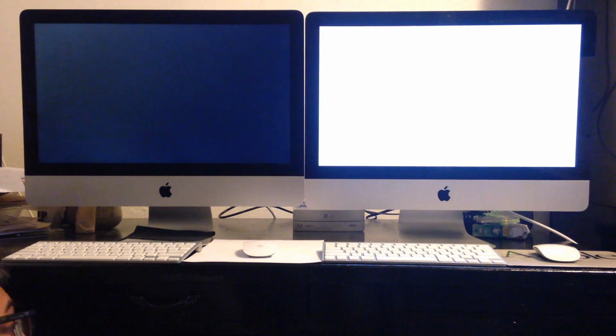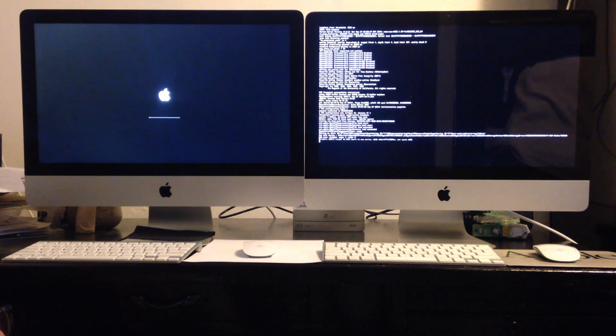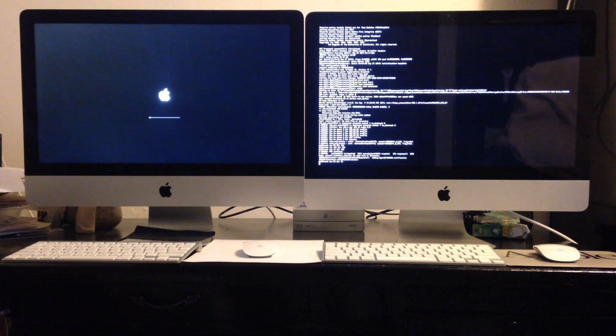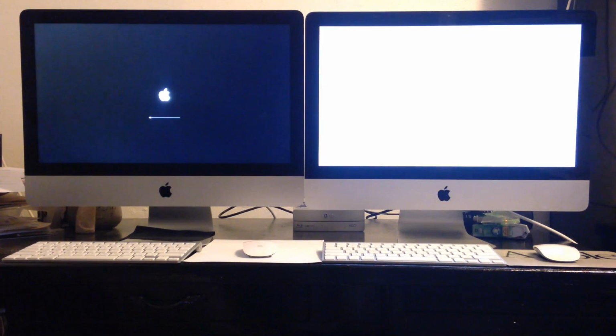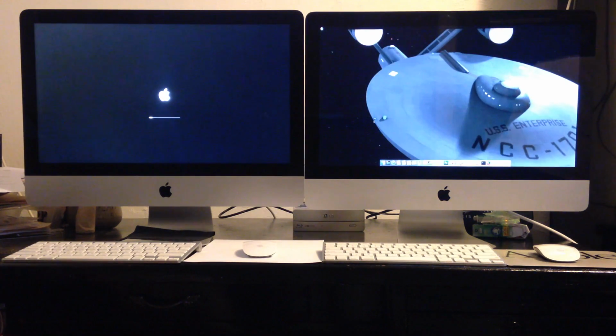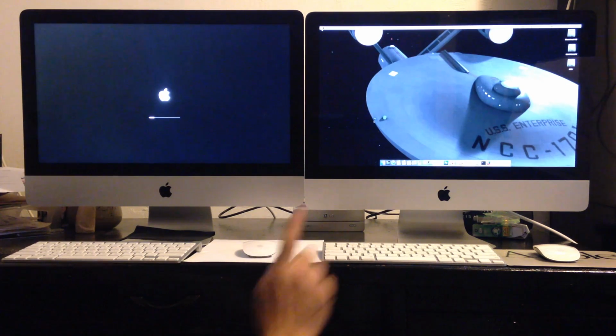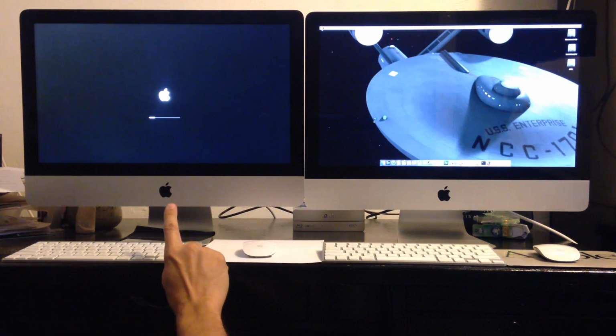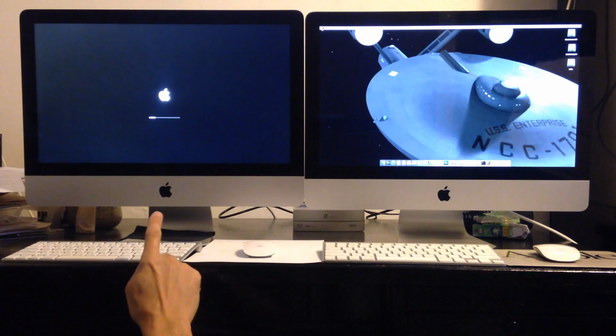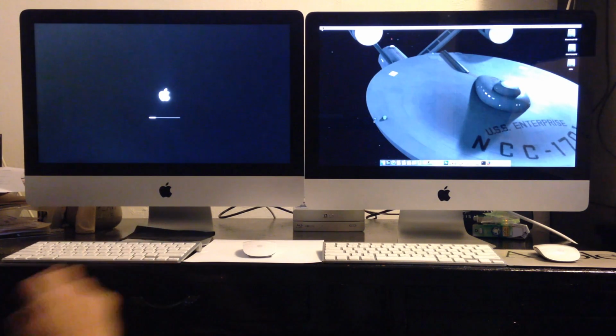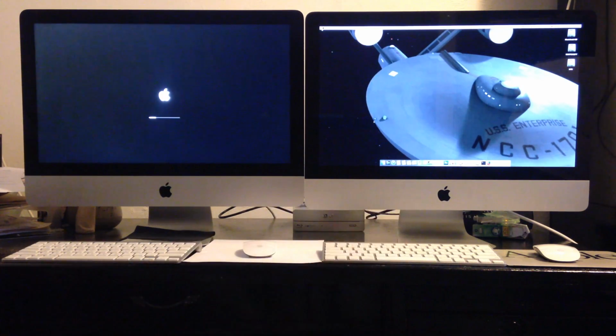Well, the 13 definitely made the sound faster. Okay, mine's booted up, and I'm in verbose mode, which means it doesn't show the Apple logo. In fact, so this is completely booted up. This one's still booting, and it even had the Apple ding startup chime before this one even got going.